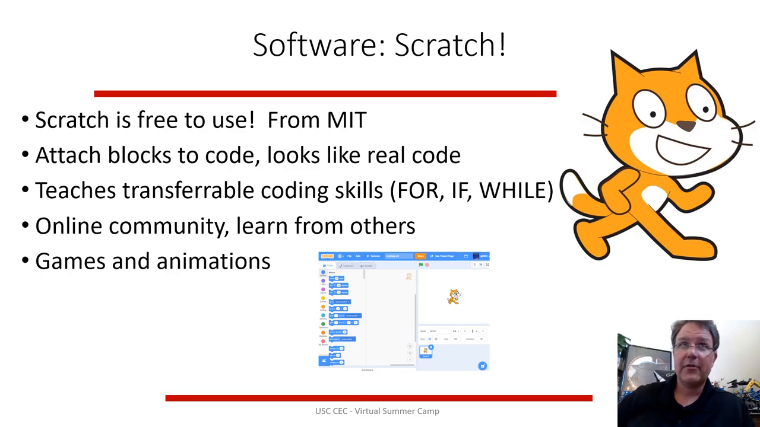It teaches transferable coding skills. If you learn how for and if and while statements work, they work in Scratch very similar to everything else. So those concepts, running a for loop or an if statement or a nested if statement, are very useful and will help you in Java or MATLAB or C or anything pretty much.